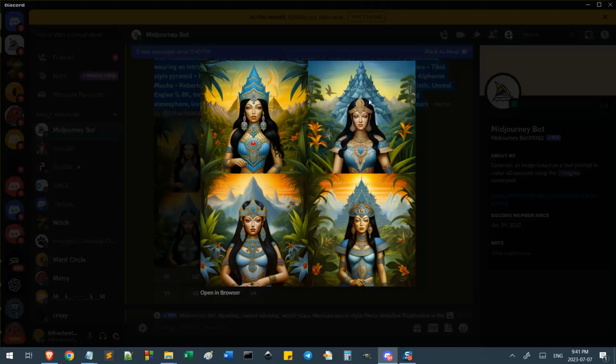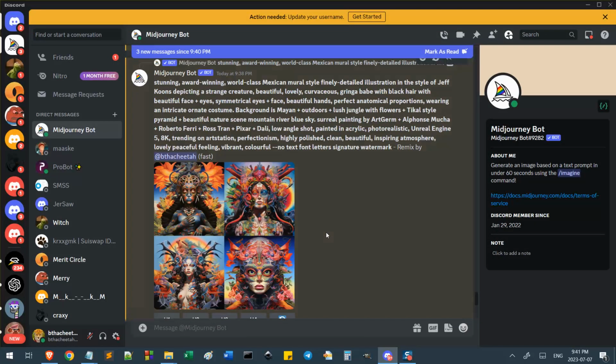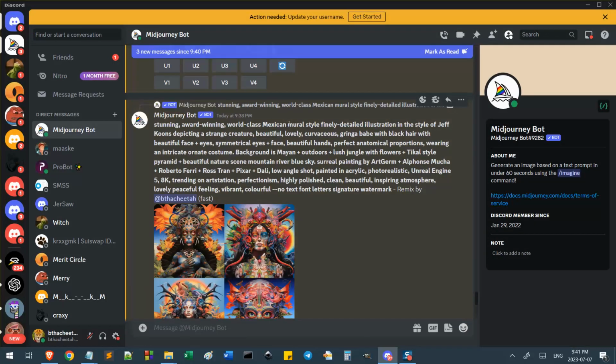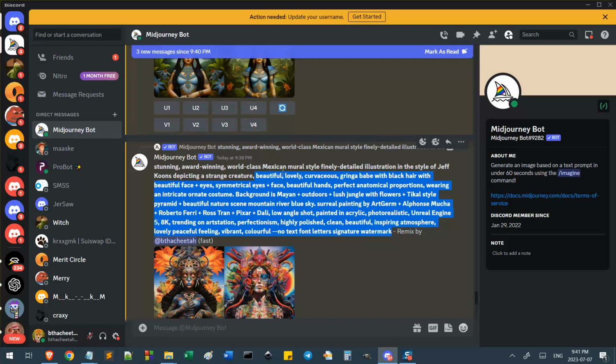And that's because we haven't said make a strange creature, right? And so it's like that thing changed into her, as you can see here. And here we have a Mexican mural style, finely detailed illustration in the style of Jeff Koons depicting a strange creature, and then the rest of it is the description from before, the other one. So I've put both descriptions together.